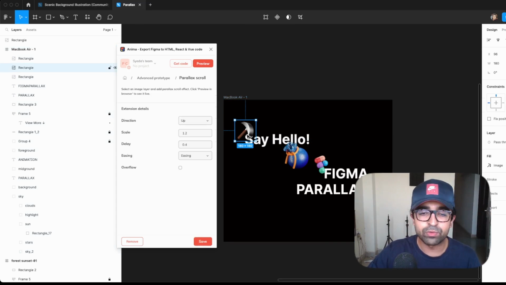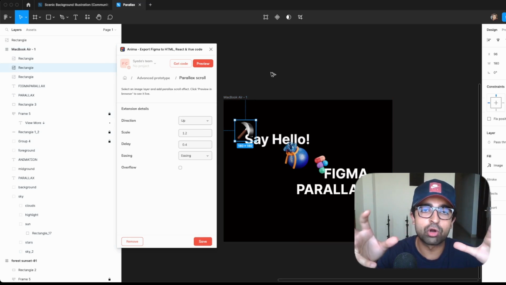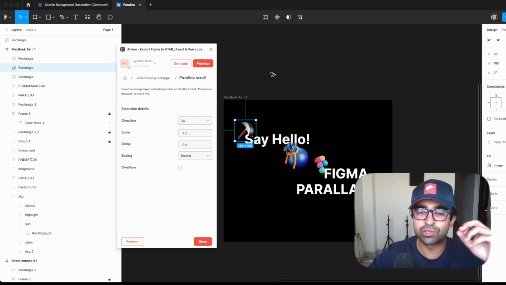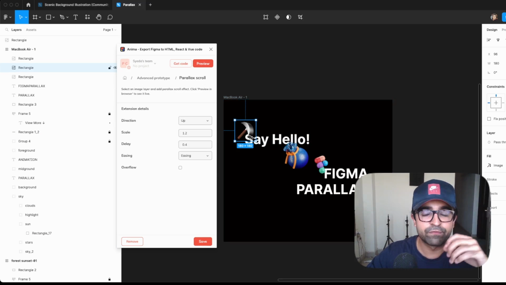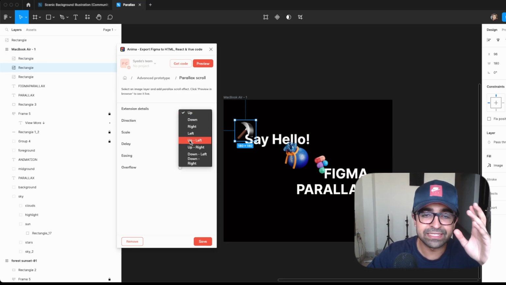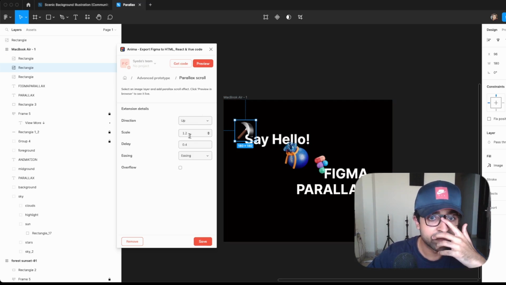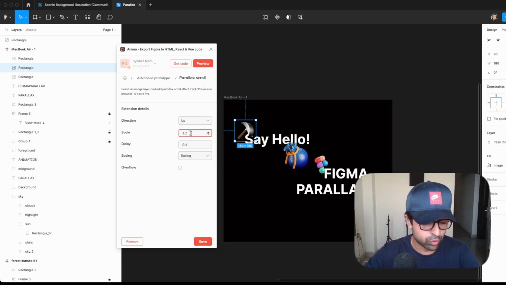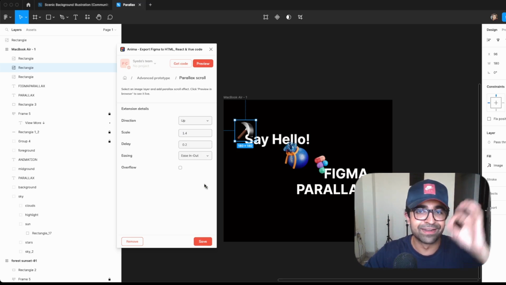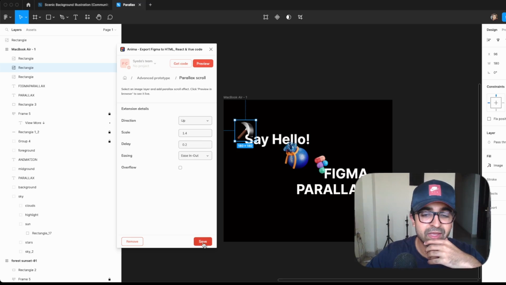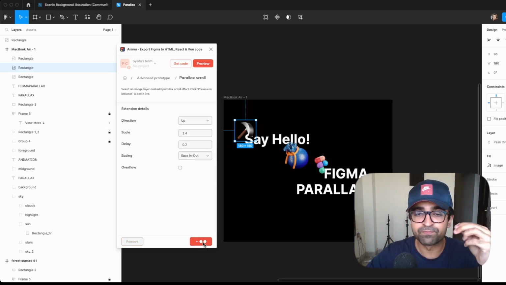For this one, we have to select these 3D elements. It won't really be able to detect a lot of the vector layers that you've placed, so make sure anything is either text or an image. Now, for this image, we'll say direction. Yes, it will move up. Scale 1.2, 1.4. Anything is good for now. Delay, we can decrease this to 0.2. And ease in out would be a nice little flowing animation. Once this is done, I can say save.